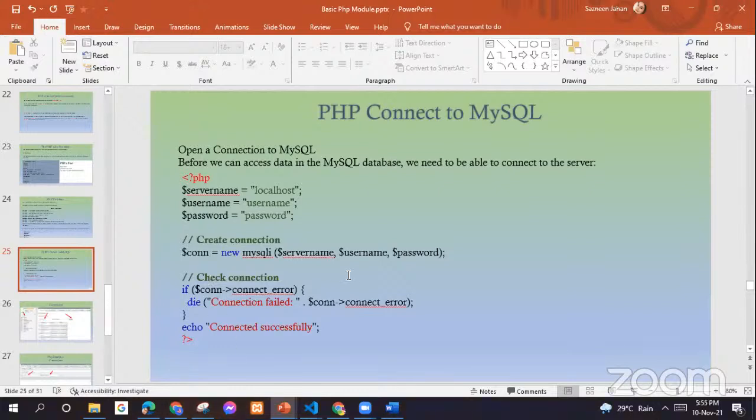Then you have to check the connection. To check the connection, first of all, you check if the connection fails or errors, it will show the error message. Otherwise, it will show connected successfully. It will show the message with echo. So like this, we code to connect the data to the MySQL database.